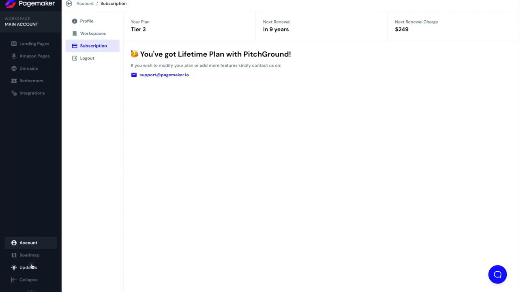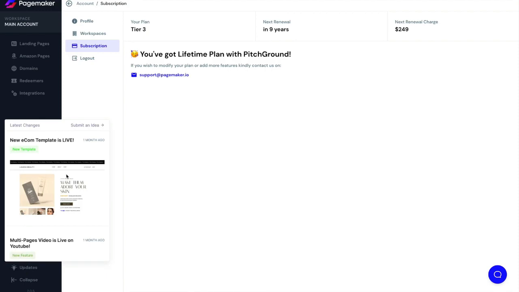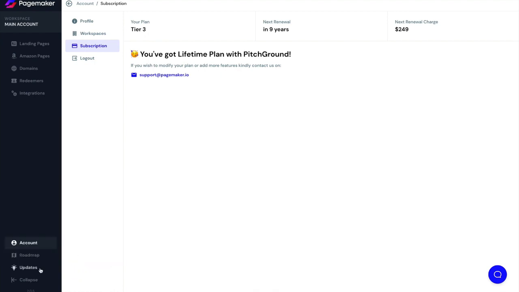And then we have the updates. So whenever we do an update, if it's a template, if it's fixing a small bug or adding a new feature, this is where you'll get all your notifications. And usually when there's an update, you'll see a red icon here. So that's the basic left side menu.